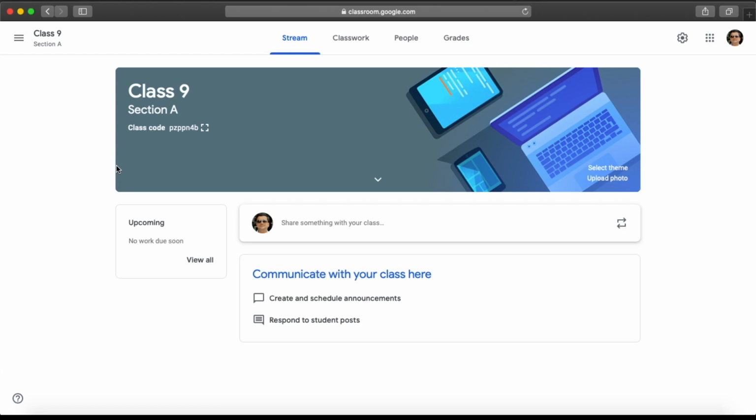So let us talk about what the options available are, in brief. In the top part of the page, there are 4 different tabs. First one is the stream.